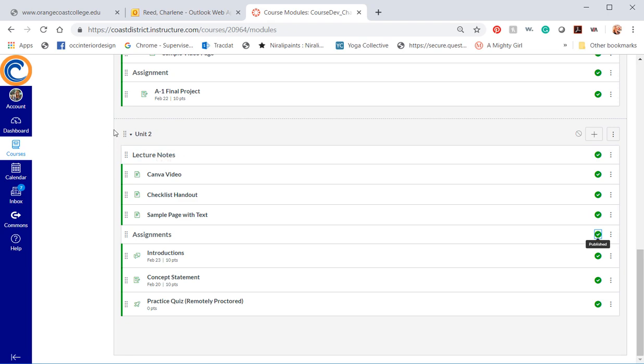When they view Unit 2, they realize they are viewing lecture notes, and there are 3 items to view there. And then they can also view assignments, and there are 3 items to view there. You want to make sure that your module is published.